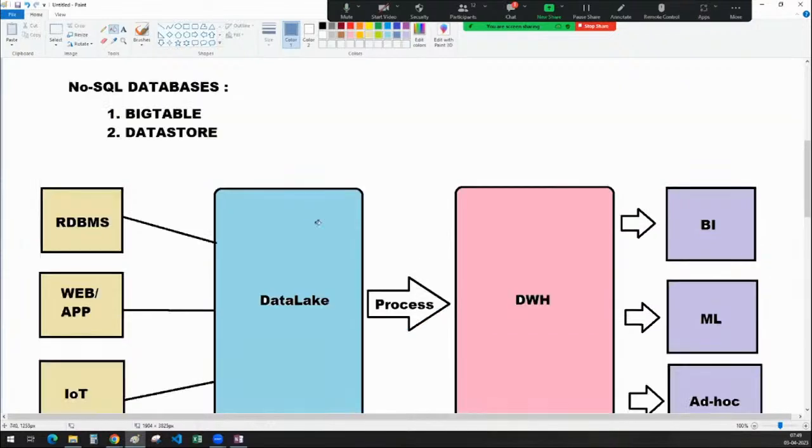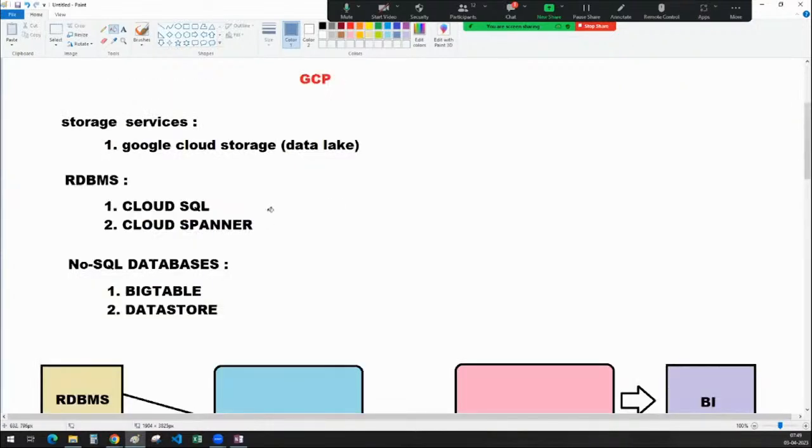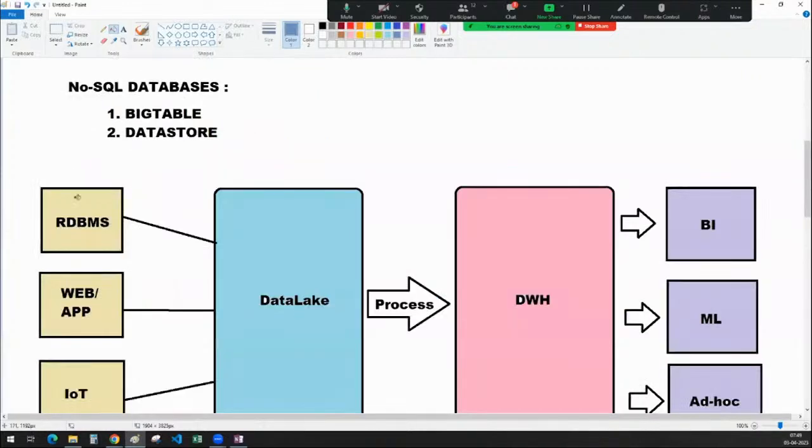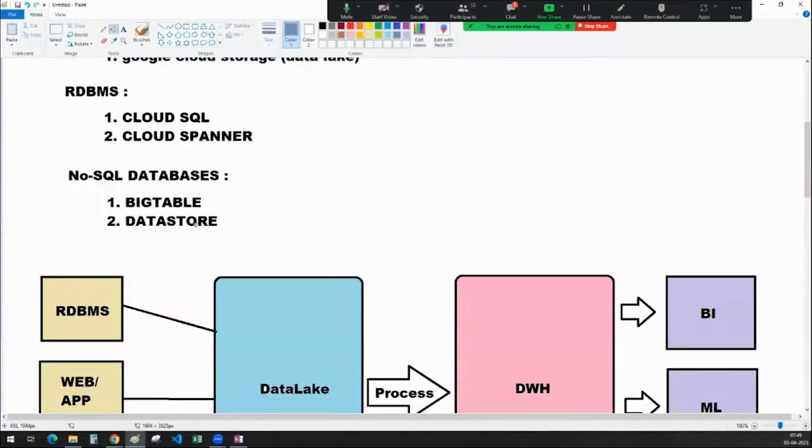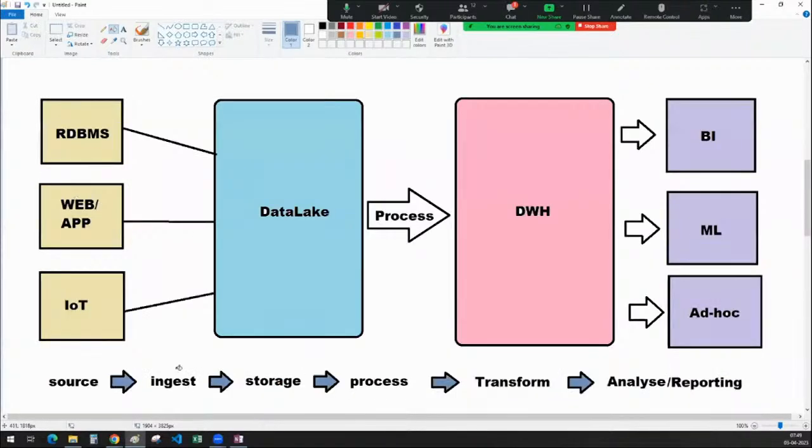Okay. So here I have mentioned RDBMS, Cloud SQL and Cloud Spanner. Sometimes it can be a non-RDBMS as well, nothing but NoSQL databases, which can be Bigtable or Datastore. Okay. Sir, for ingestion purposes, what are the tools that we are using, sir? There are plenty of tools for the ingestion purpose. People are using Pub/Sub, people are using the Kafka connector. We are going to learn Pub/Sub, guys.